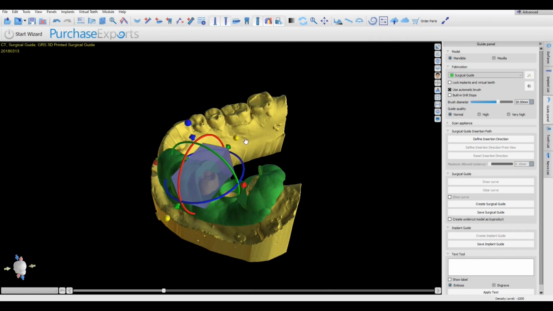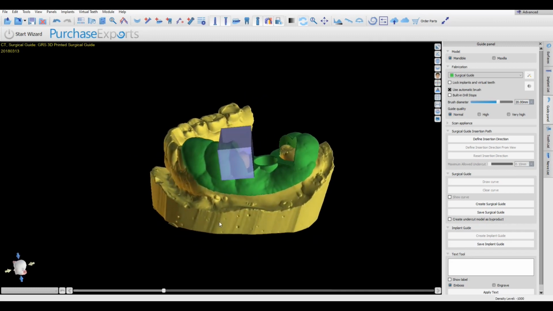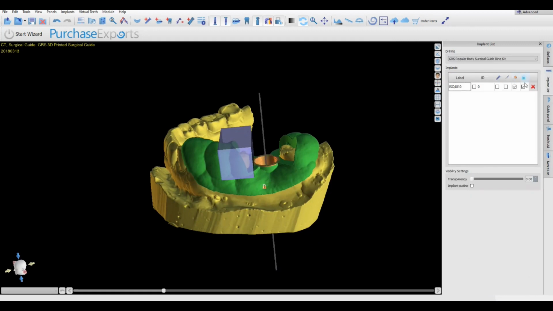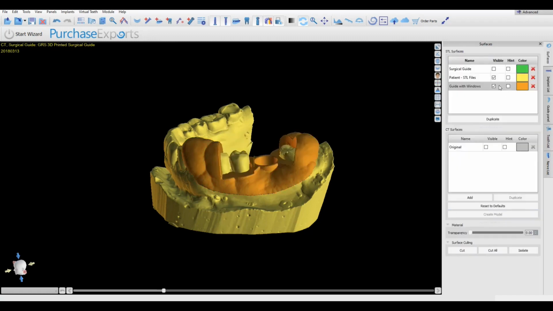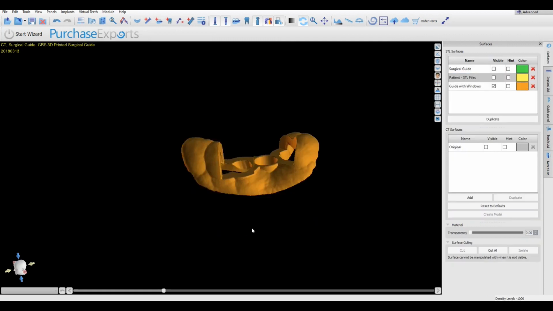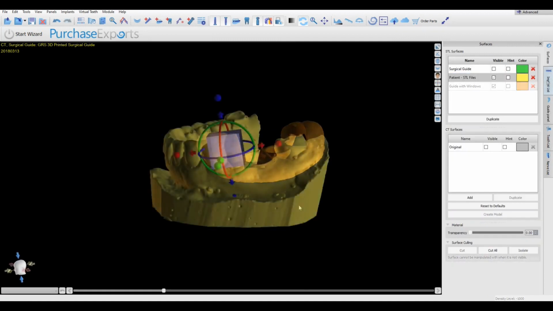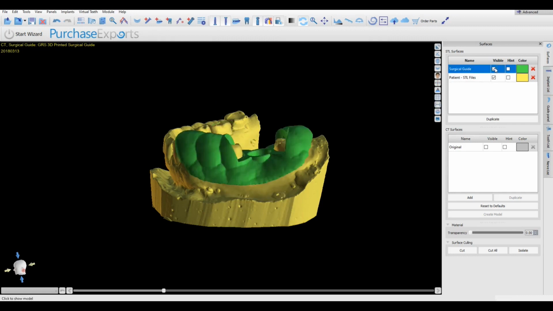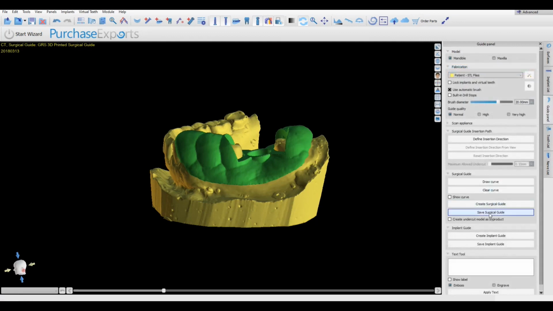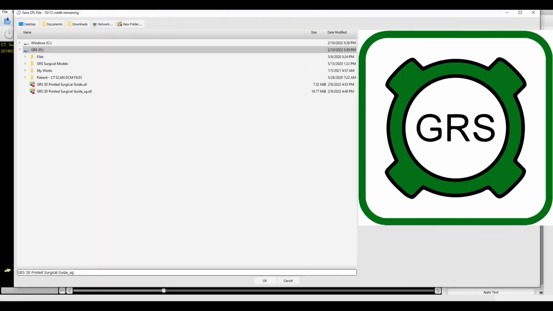The window feature is a very useful tool in removing only the selected area or areas of a guide in order to provide for optimal surgical access while still maintaining a stable, secure fit. If this additional access is needed, simply click Create Guide and the new guide will be created. However, if it is not needed, just simply right-click again and select Remove, and the original surgical guide design will return. So now, if everything appears correct, click Save Surgical Guide and save it to a designated folder.